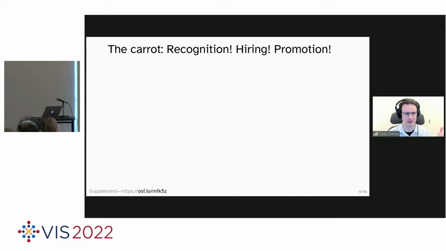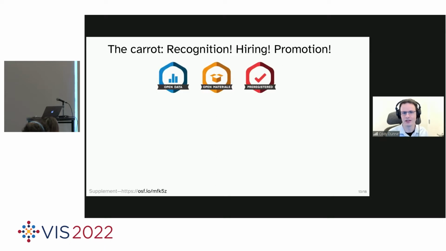The carrot approach, we can do recognition. We can say, hey, great job. This is an academic contribution. These open science contributions matter. We're going to take them into account when we hire people. We're going to take them into account when we promote people. That would be fantastic. One way we can do this is with badges. For example, saying, hey, you did a good job releasing your open data, you get the blue badge. You did a good job pre-registering your study, you get the red badge.